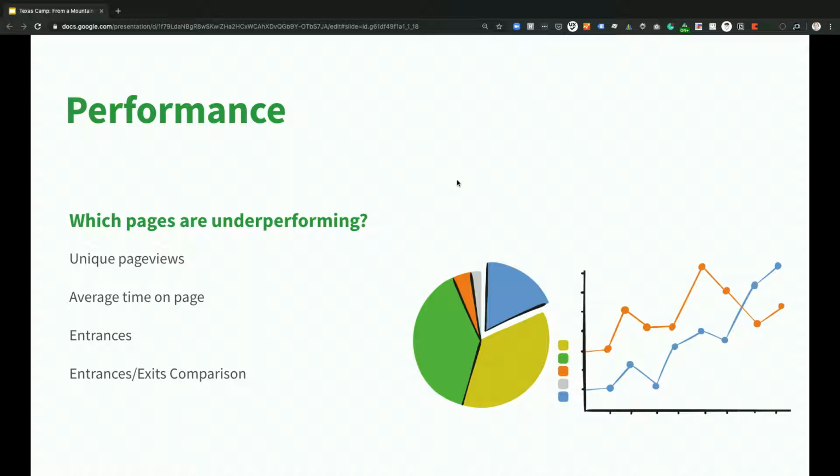Pages that have entrances. So these are pages that people Googled and then came in from, or from an email or a social media post. These are pages that are driving traffic to your site. So I always like to highlight those that are performing well, and those that are not driving traffic.